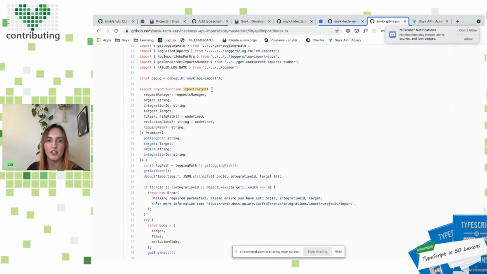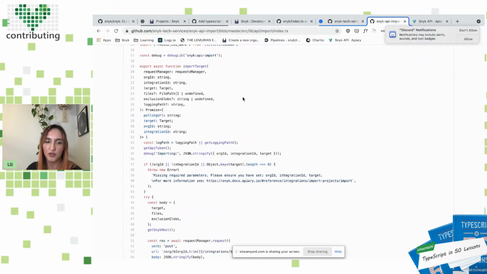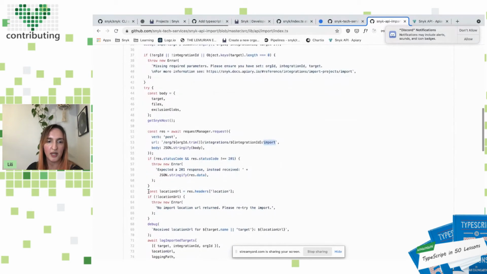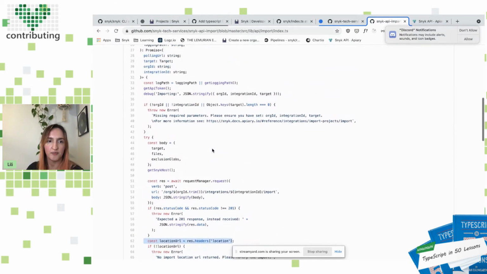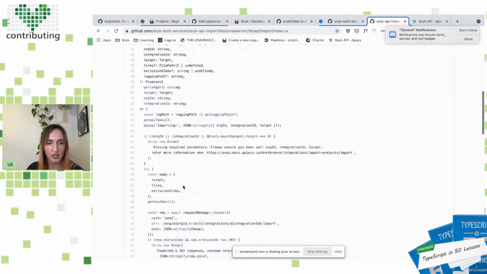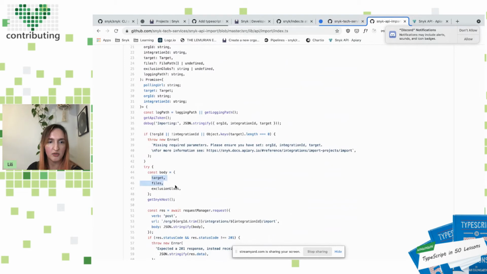Okay, so here, this is the import endpoint itself. In order for me to import my repository, I'm going to call import, and what I'm going to get back is something called location URL in the header. So what do I actually need to pass to it? The body is here. We get a target, files, and exclusion globs.